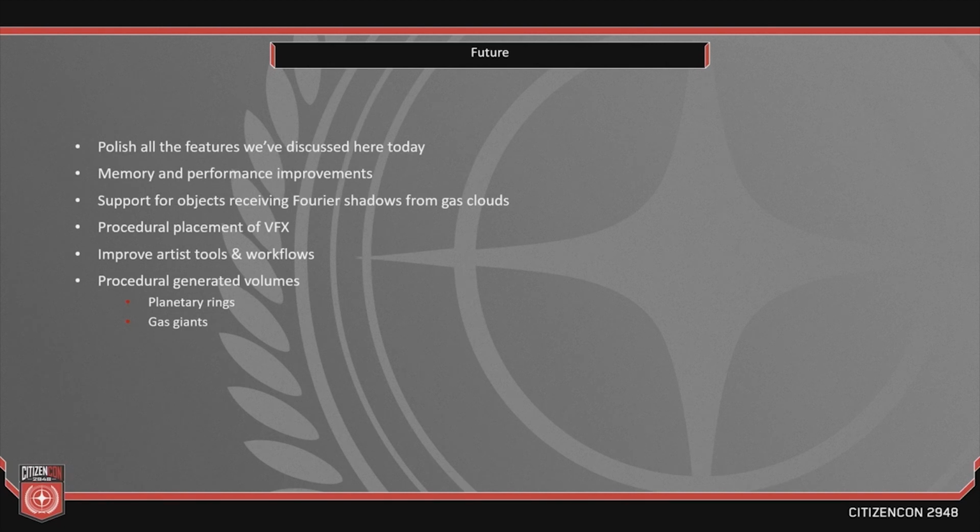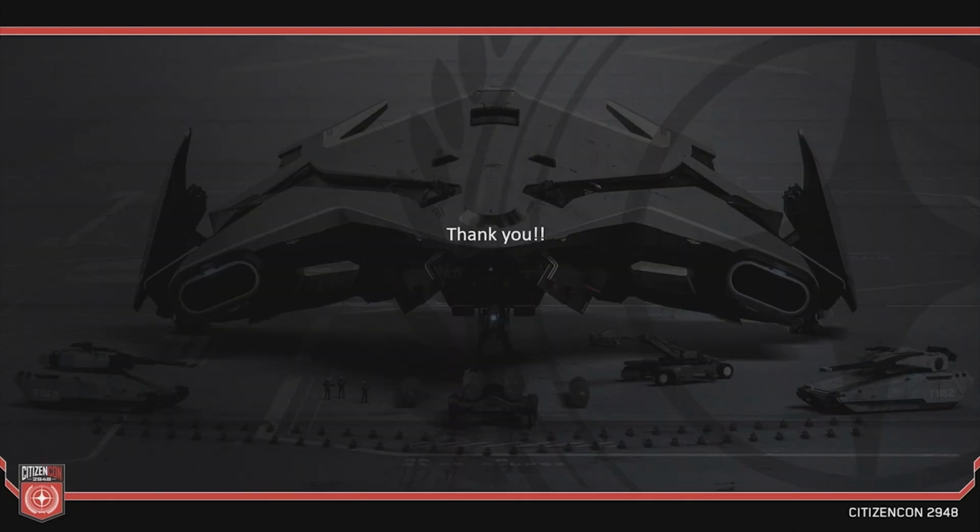So I mentioned planetary rings at the start of the presentation. That's something we definitely want to do. That will need to be procedural because of the scale of them. There's no possible way you could build that uniquely over the size of a planet. And then we're thinking there might be other uses, like gas giants might be one. The surface of a gas giant could be made using exactly the same tech. And there's obviously plenty of other uses. We could have the trail of a comet and other things like this. So yeah, hope you liked it, and that's the presentation over.